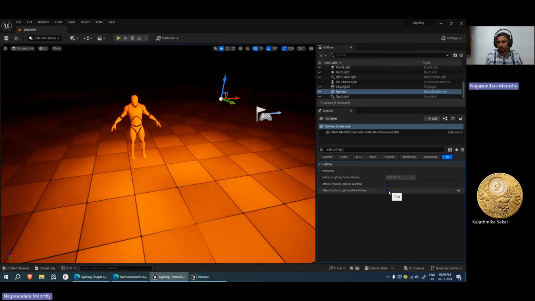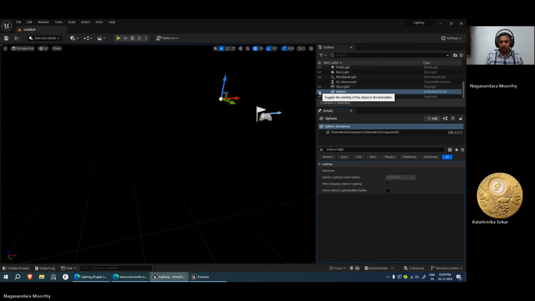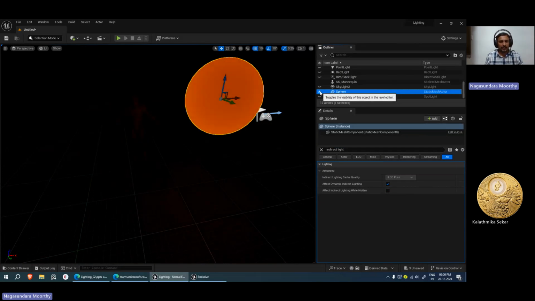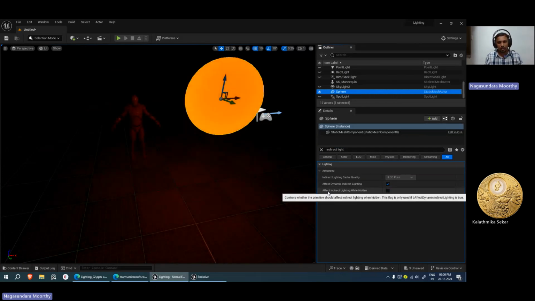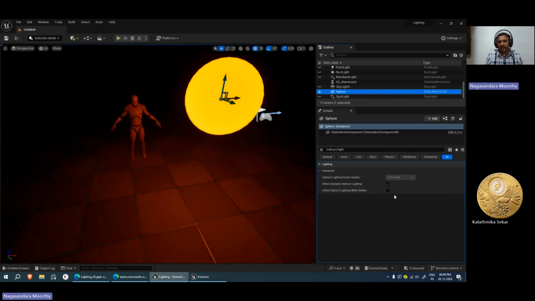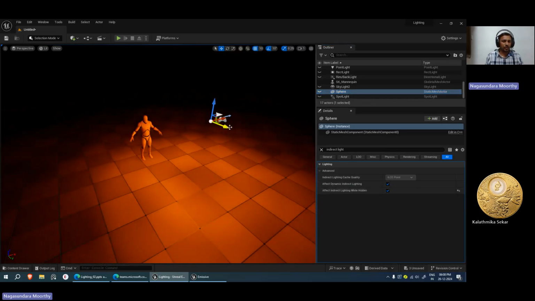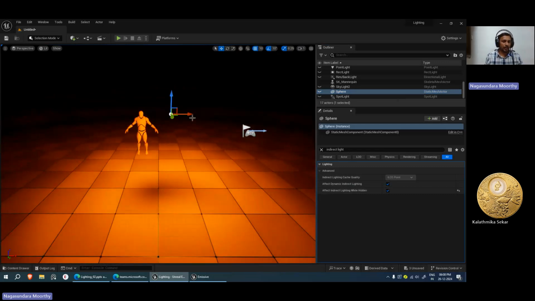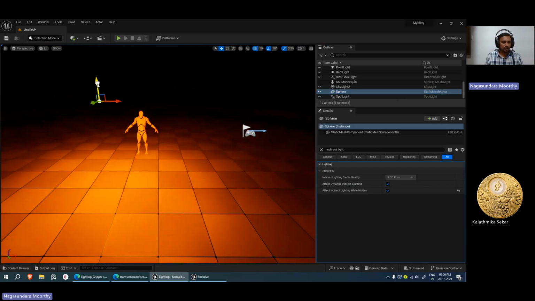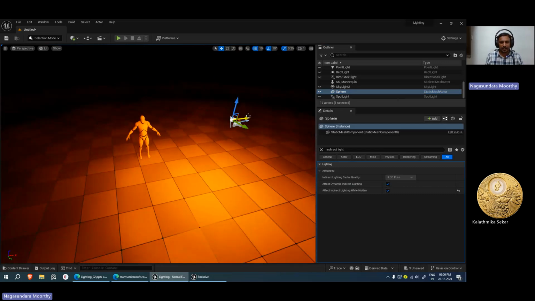If it is not turned on, if you hide it, you will get a dark scene only. Okay, so before hiding the sphere, you just turn on this affect indirect lighting while hidden. Then you hide the sphere, you will have only the color value. Okay, so this is one kind of indirect lighting.